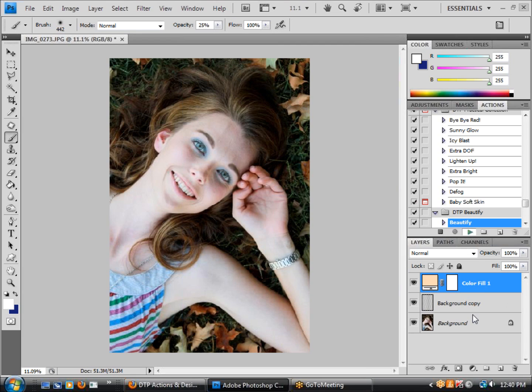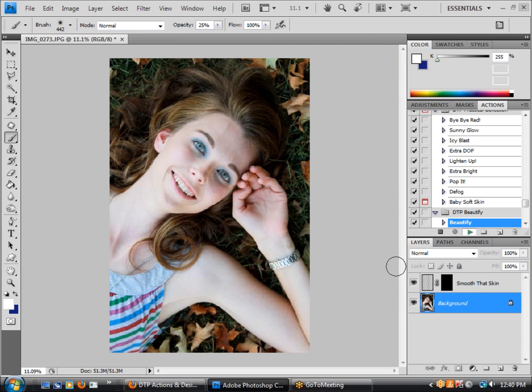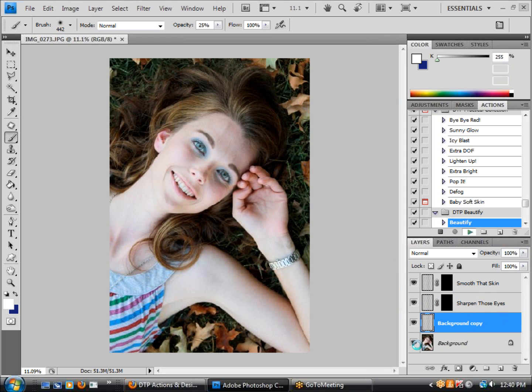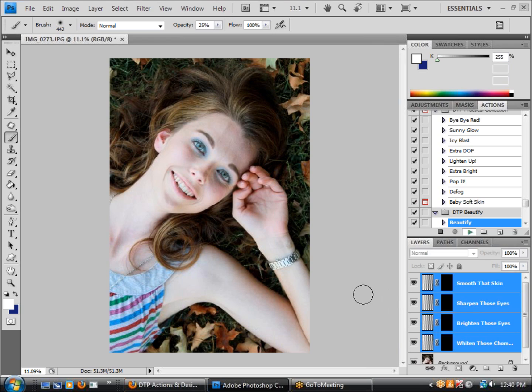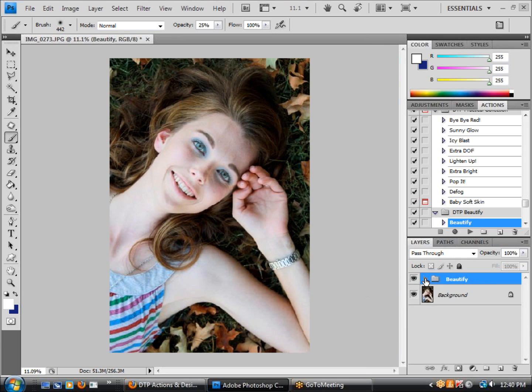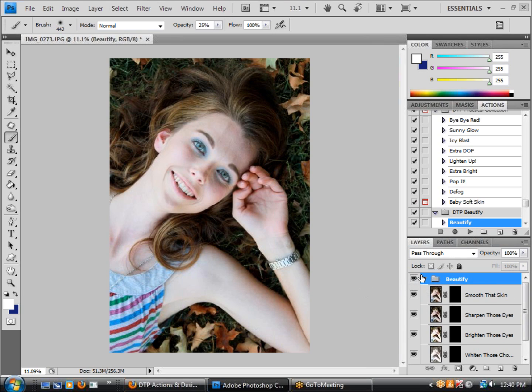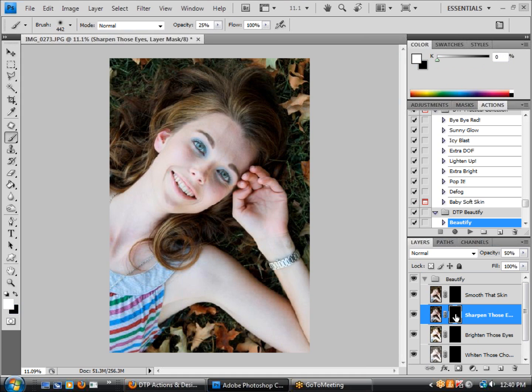And in this action, you're going to be able to sharpen eyes, whiten teeth, brighten eyes, and smooth skin. So it's kind of an all-around nice portrait action. And I do use this on every photo that I take, especially if it's a close-up. If they're farther away, it's kind of iffy. But my style of shooting is normally close-up, so I do tend to use this on pretty much every photo I take.